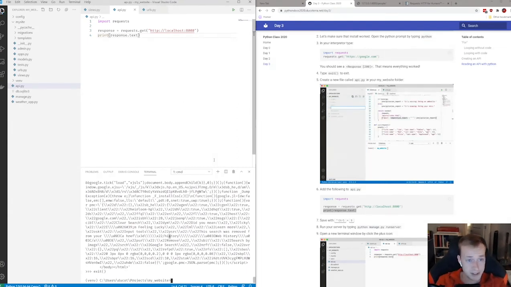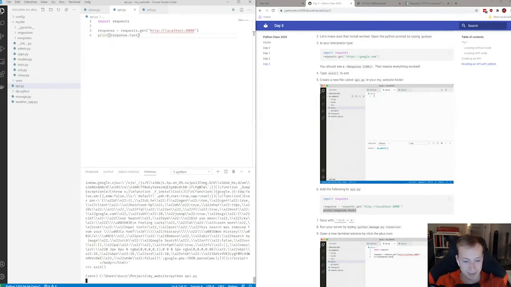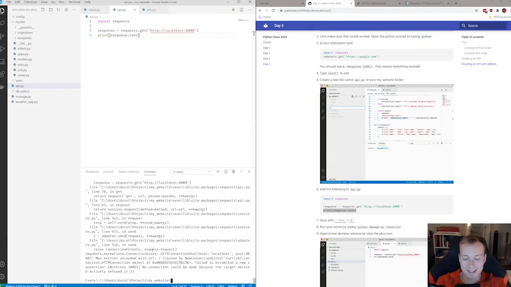At that point, save the file and just run, whoops, actually, I am going to do this. Run python api.py. It's going to hang for a second. And there's a reason it's hanging for a second. It's because you haven't started your server yet, and you're going to get this max retries exceeded with URL. No connection could be made because the target machine actively refused it.